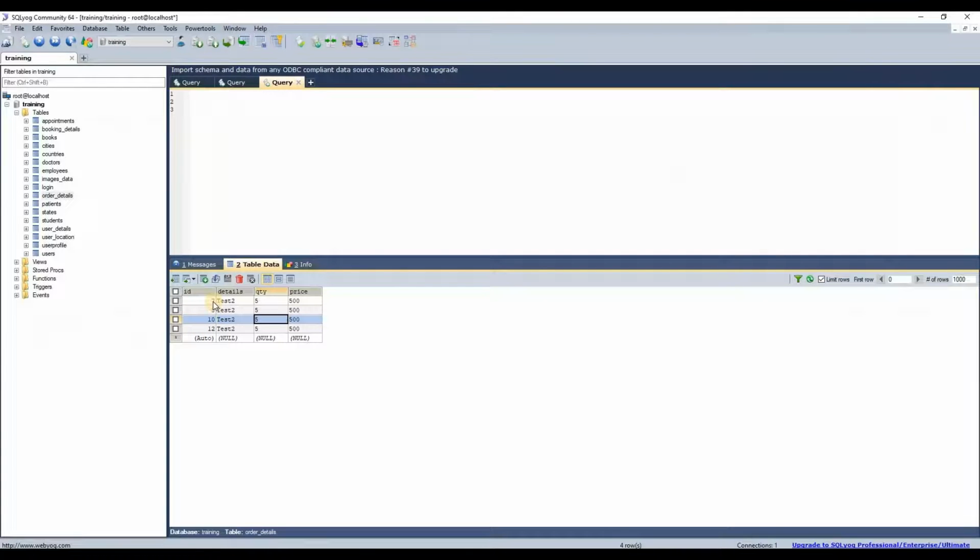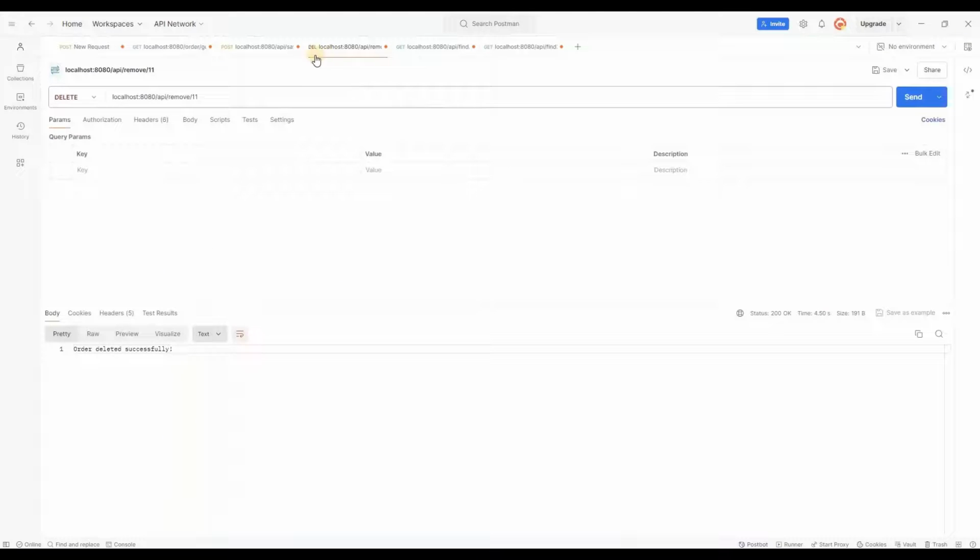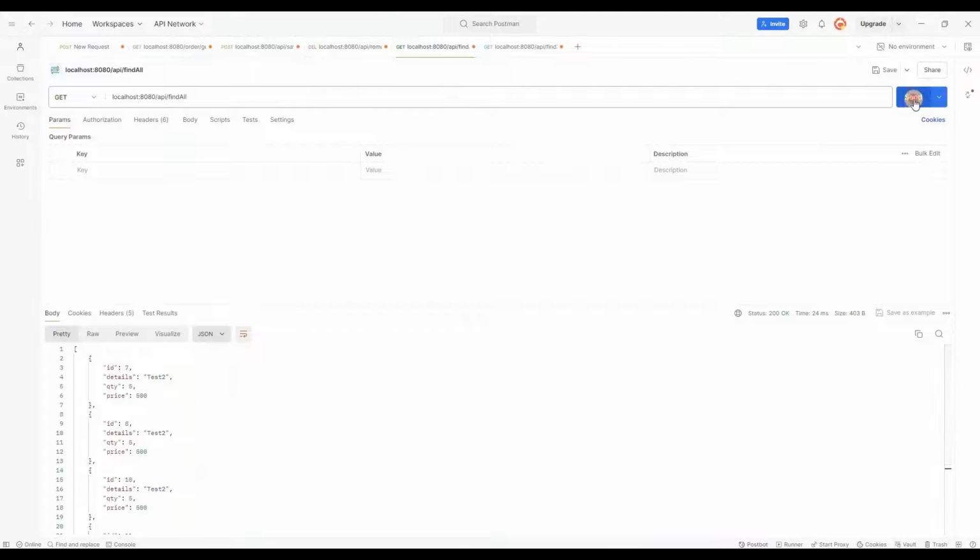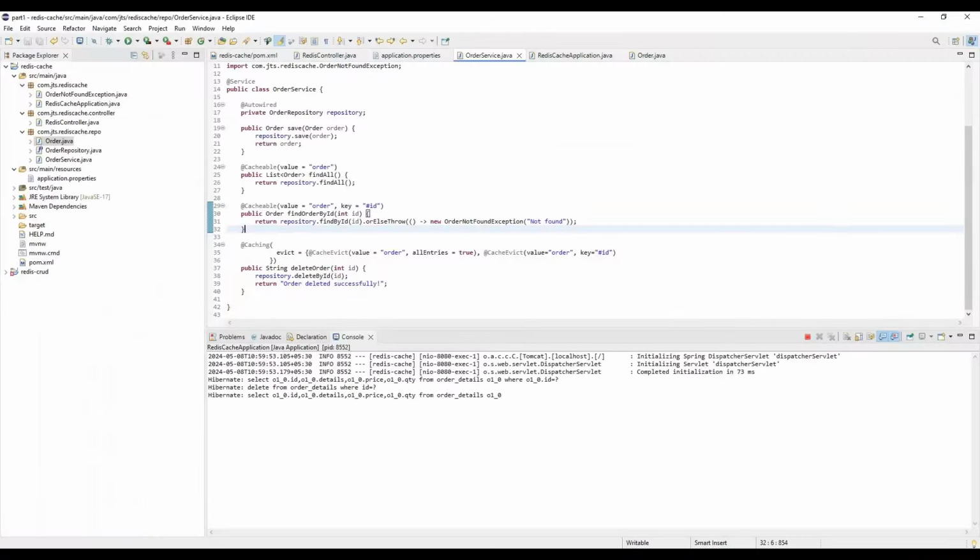Now if we execute the find all operation API, we will get the output 7, 8, 10 and 12. So let me execute find all. Now we can see 7, 8, 10 and 12, meaning only four records. We can also see that one select statement got executed over here, because the cache is refreshed, so it tries to get the data from the database.